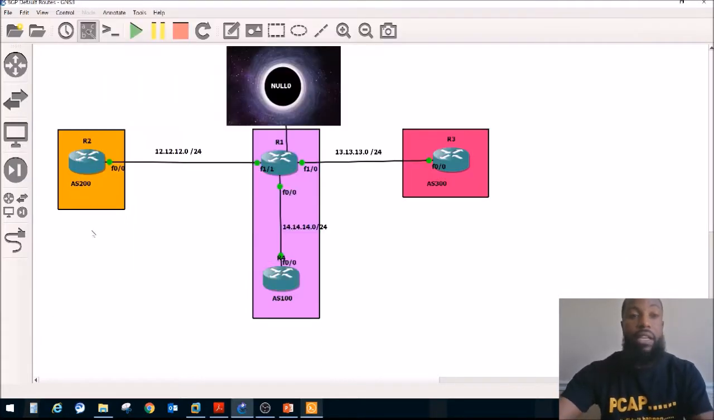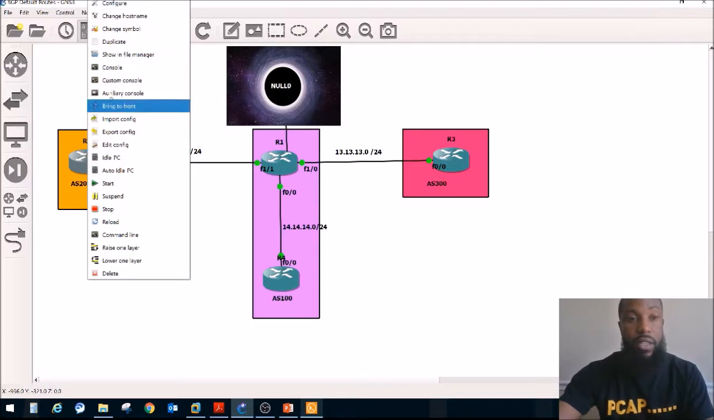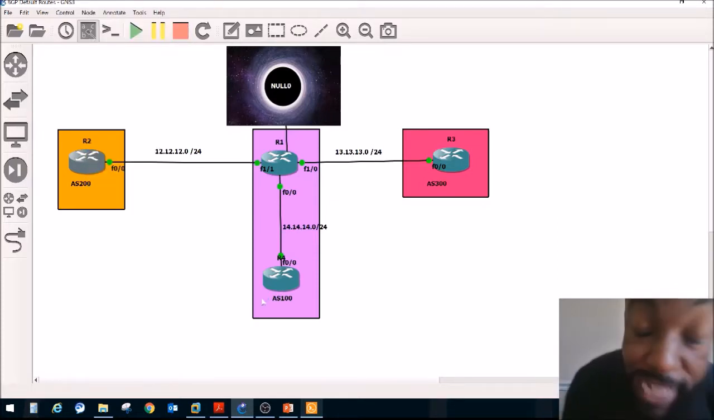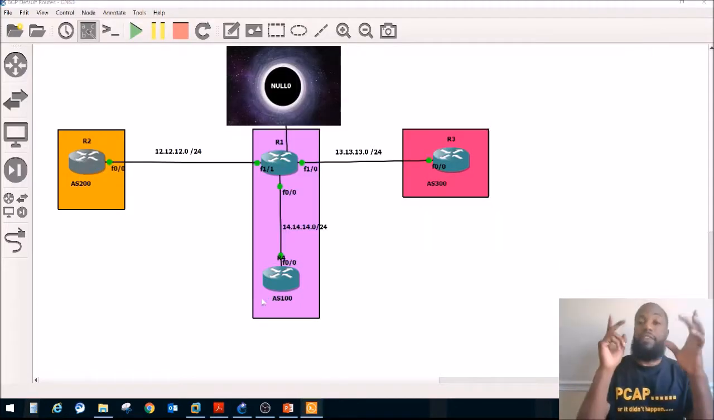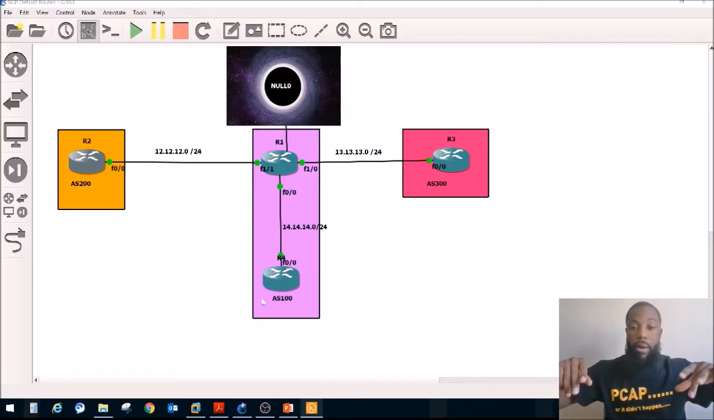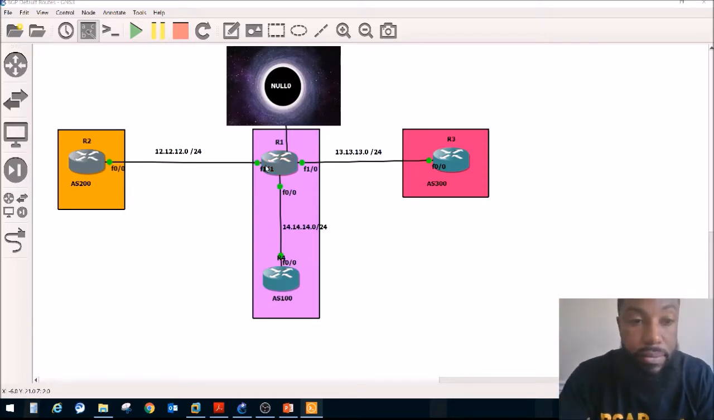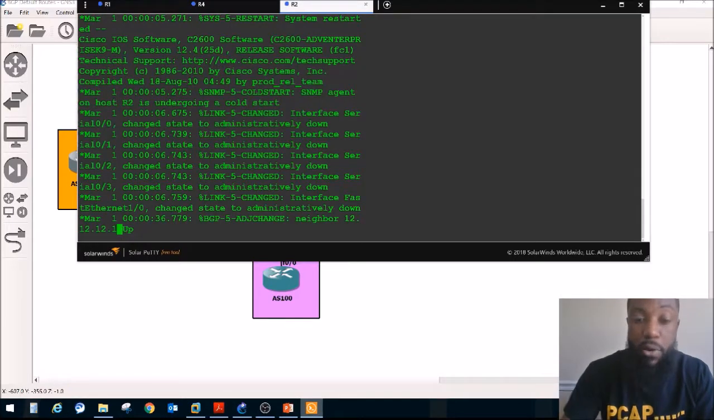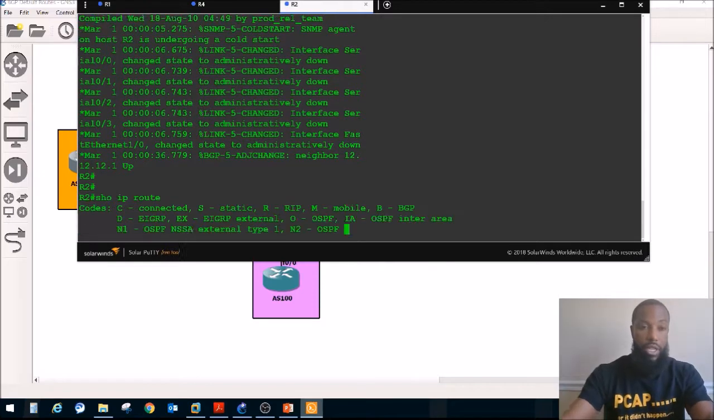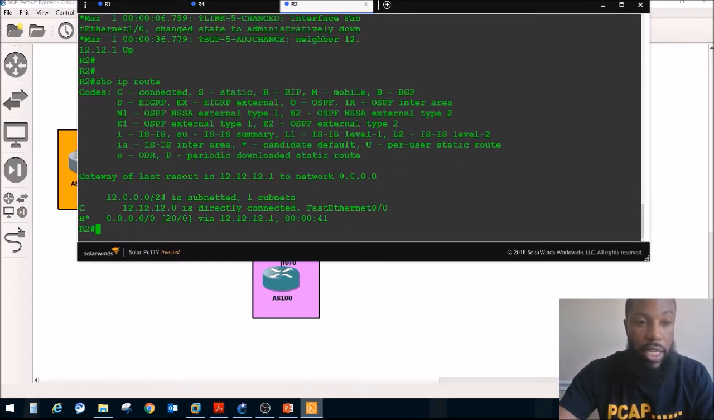Let's go ahead and check router 2 to see if he's got it. I'm going to try not to edit that out, just so y'all can see. You have to create the static route, redistribute static, and then default information originate. So we're going to go into router 2, show IP route, and you can see he got the BGP route.